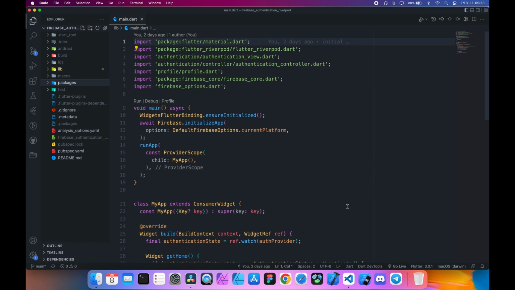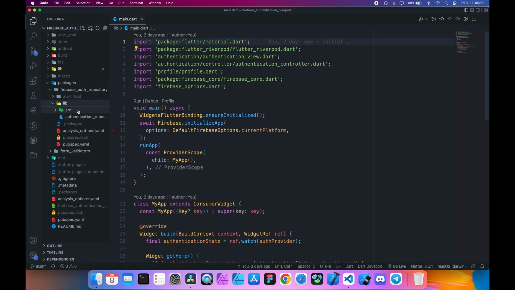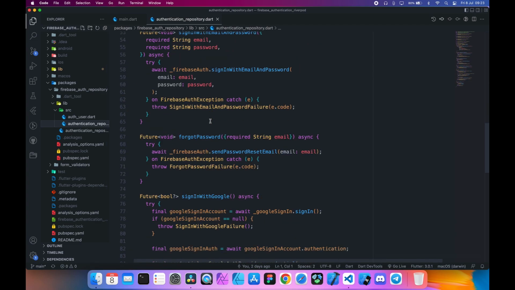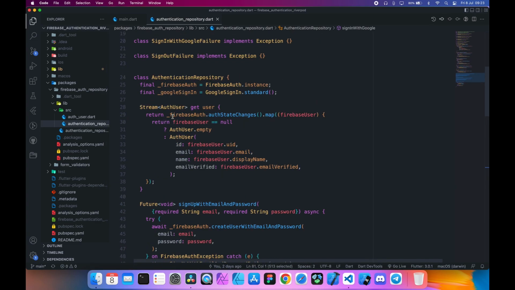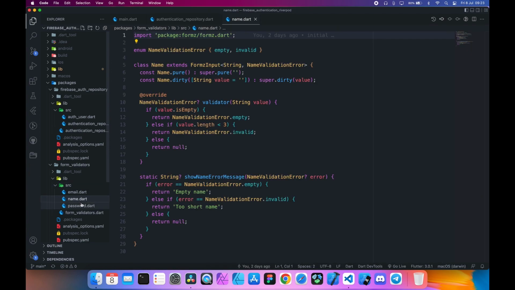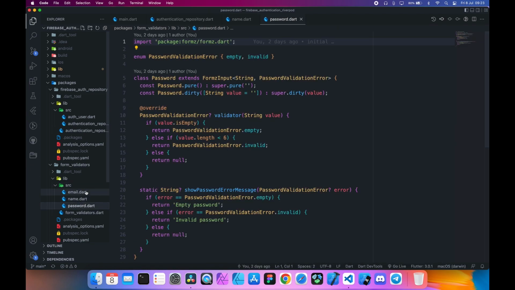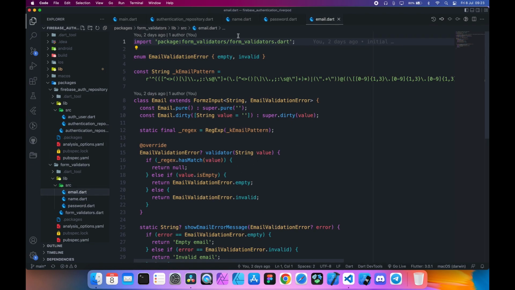Lastly, one thing I want to recommend is to upload these two packages on a GitHub private repo. So in the future, if you work on any project that has form validation or Firebase Authentication, you can depend on that from GitHub and start working without spending time writing boring code.